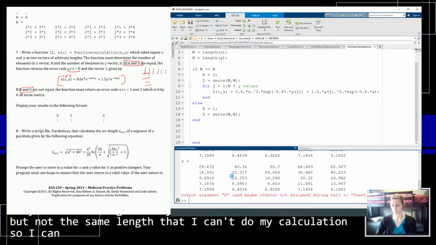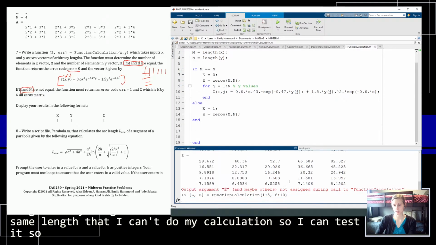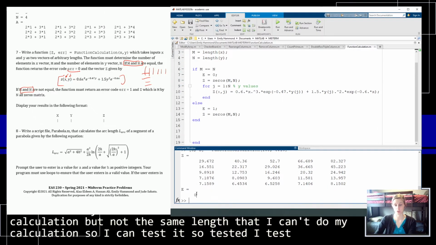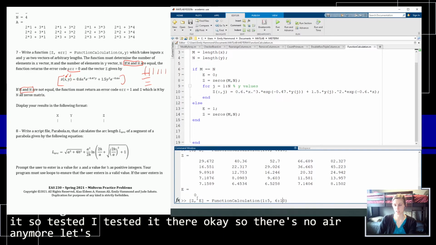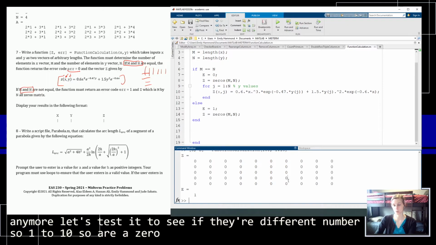So I'm going to test it. I tested it there. Okay, so there's no error anymore. Let's test it to see if they're different numbers. So 1 to 10. So error is 0 and z is full of zeros.